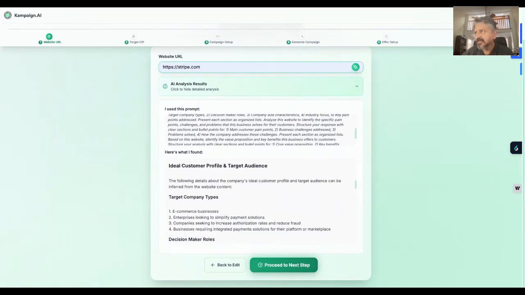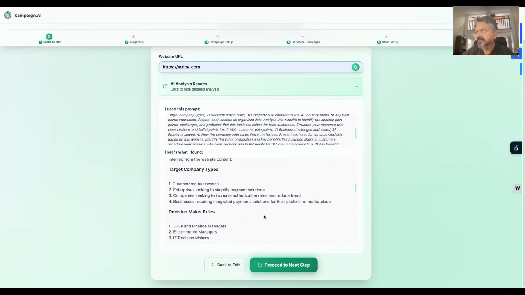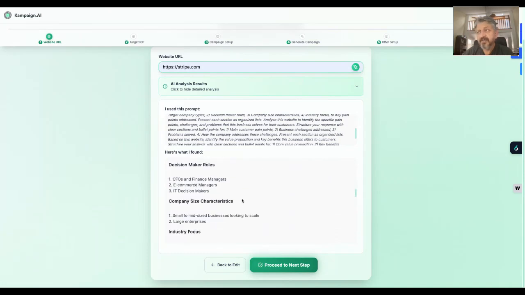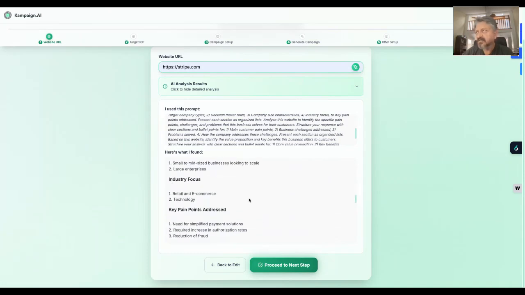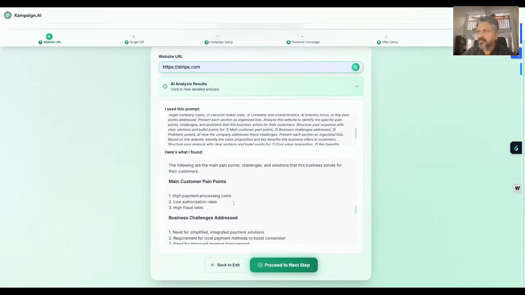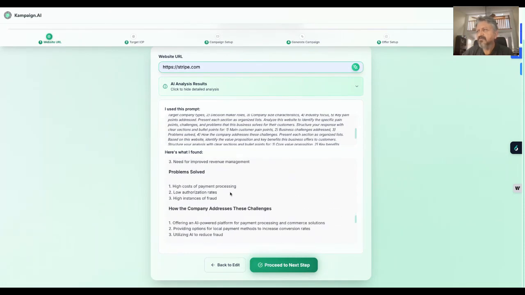So in here, I can see the target company types I should be targeting, the decision maker roles that are of interest to our focus, also industry focus, key pain points, and so on. With all of this information, if I'm happy with that, I can essentially get to the next step.